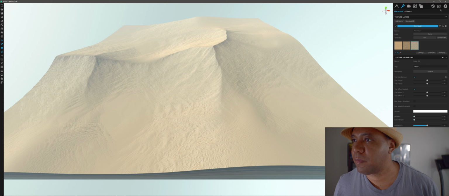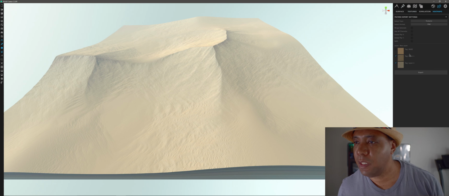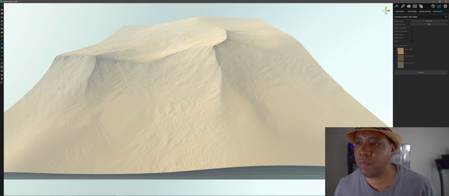Okay, like that. And I'm going to go back to my exports, back to my heat maps. And now you can see under my layer, it has them labeled out. So I have my base layer, I have my layer 1 and my layer 2. So I'm going to check off my base layer because we don't want to make a map for that.